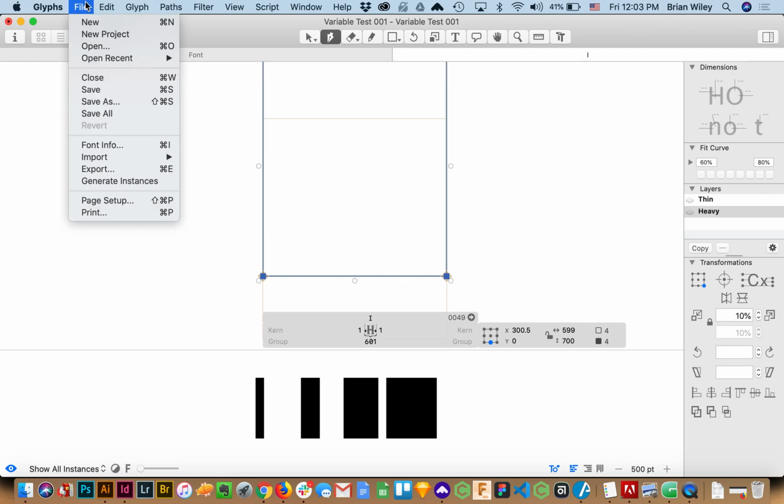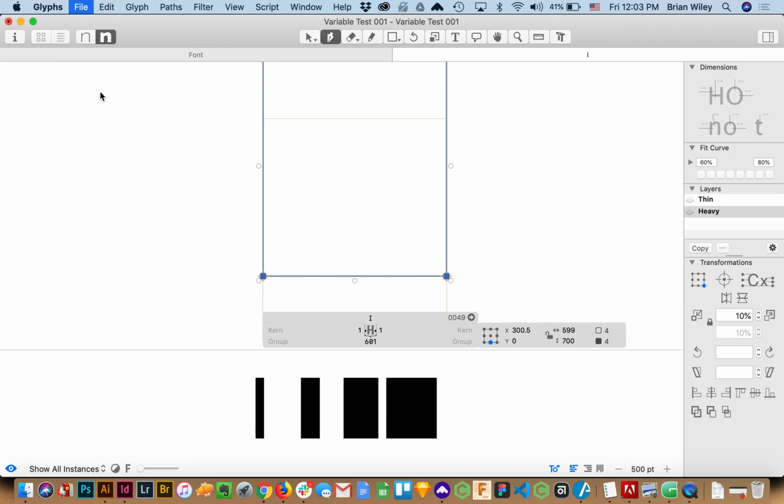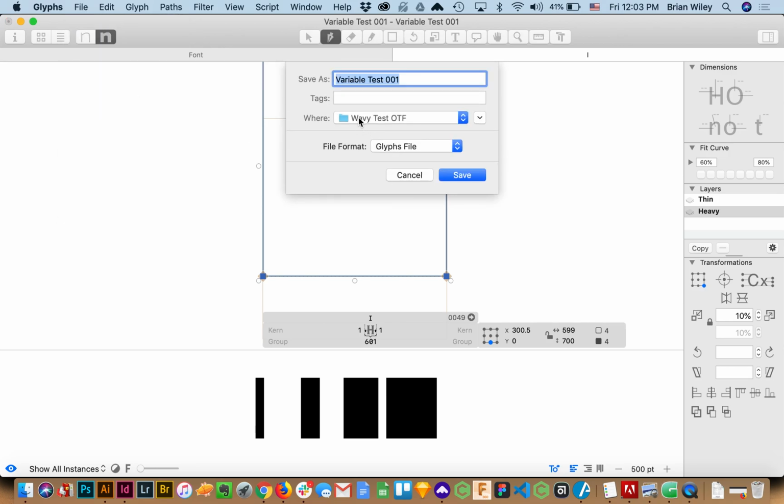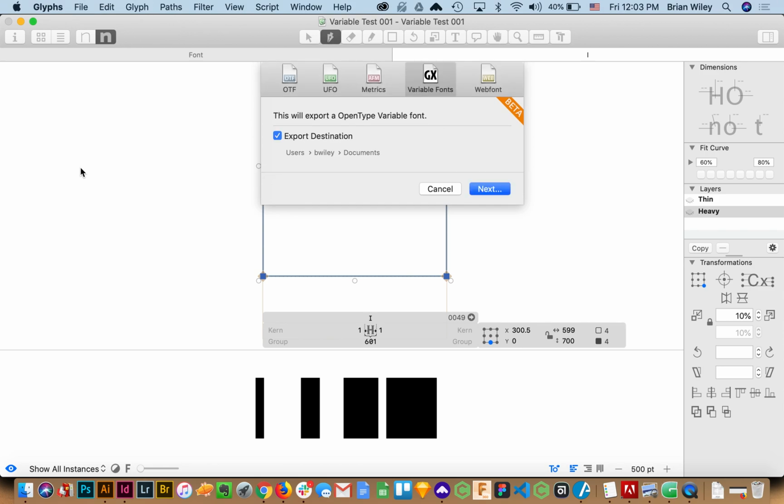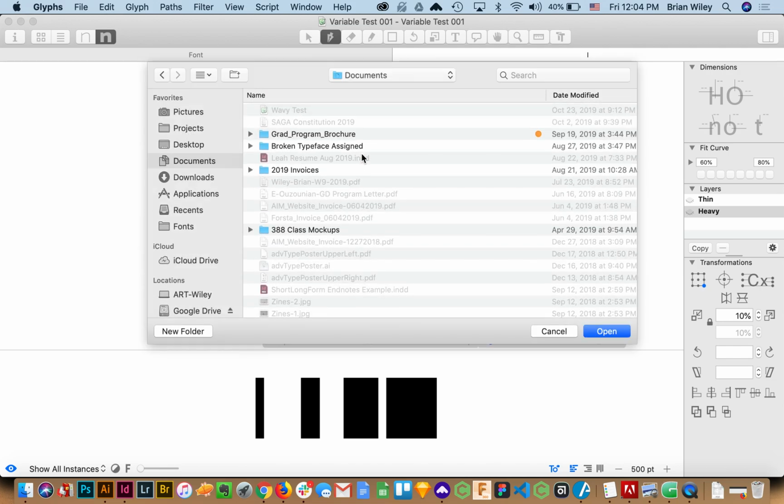So the final piece of this puzzle is to save, or in this case, well, I think maybe we have to save it first before we can export. So I will save this to the desktop, and then I'm going to export a version. And this is where I stumbled the first couple of times. In the full version of Glyphs, you have all these as an option. In our case, we want a variable font file, a GX file, and this is where it will export to if you need to pick a new place.